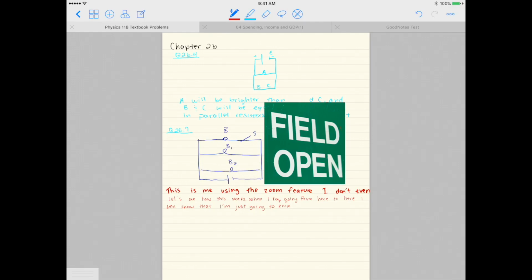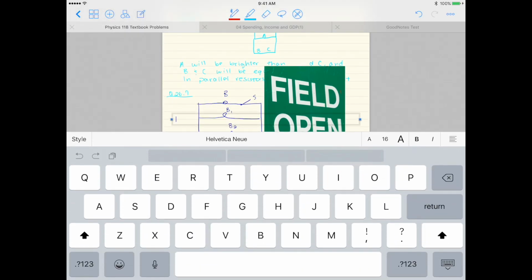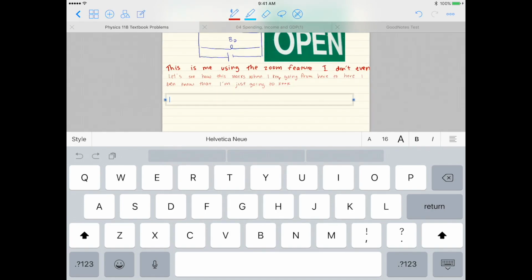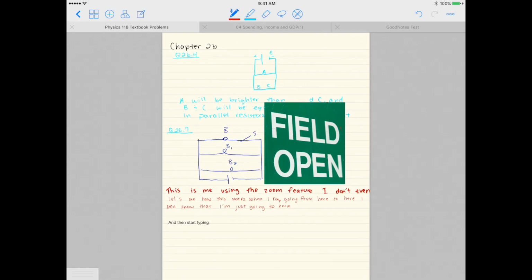Let me see. There was one more thing that I wanted to touch on before I actually exported this and showed you what it looked like. Oh, text box. This is one thing I wasn't too fond of. If you want to actually type text, you have to insert a text box. So you just move this here, I guess, and then start typing.